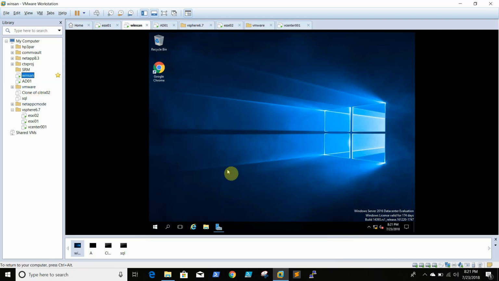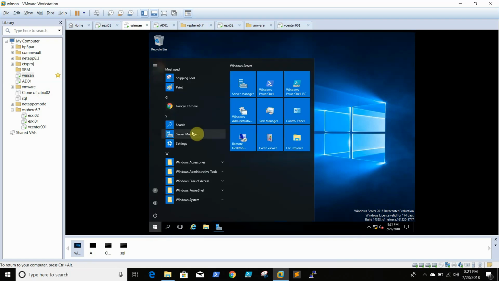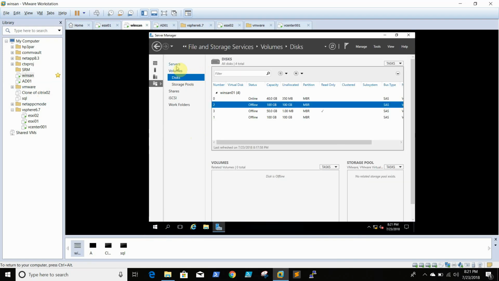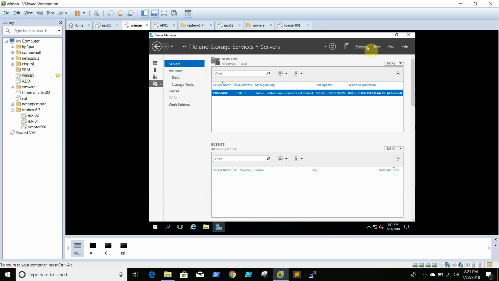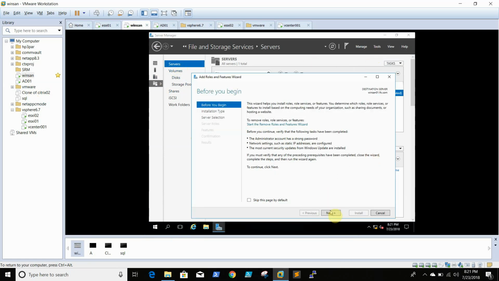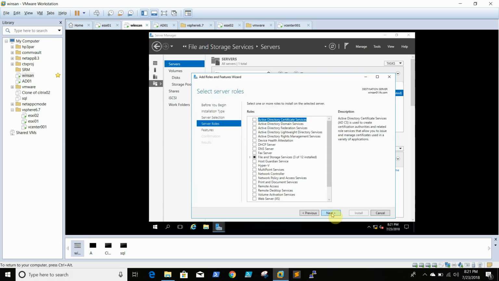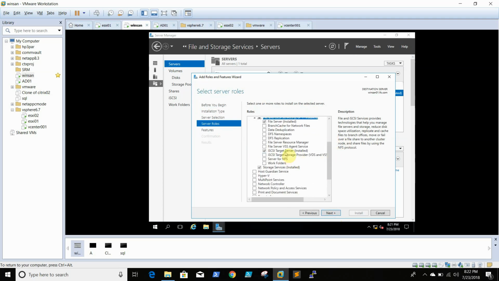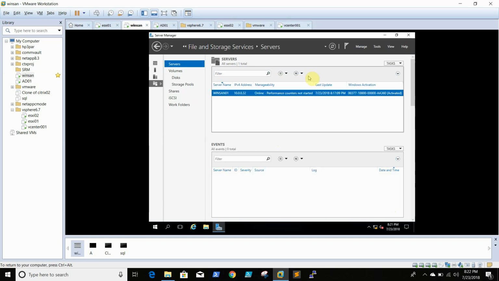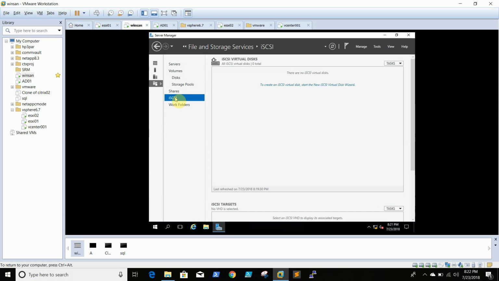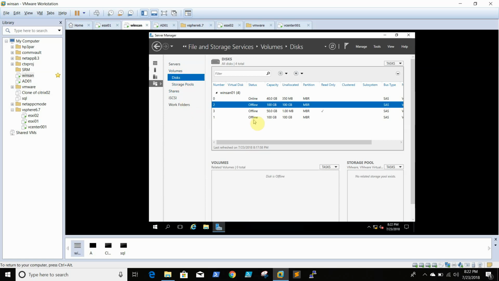To enable iSCSI target server we need to go to server manager, add roles and features, server roles. We need to enable iSCSI target server. I already installed and configured it, so nothing to do here. Simply we need to click next and finish. Once it is done, we'll be able to see iSCSI virtual disk here. All disks, volumes, everything will be visible here.